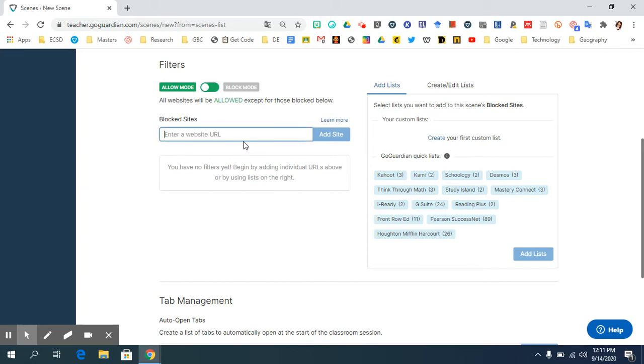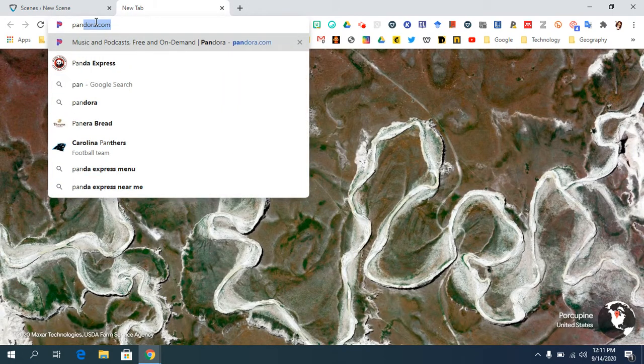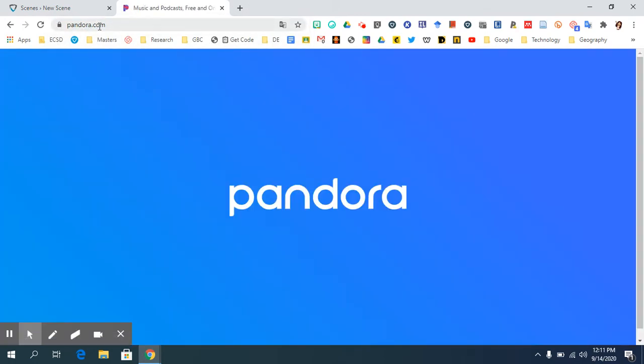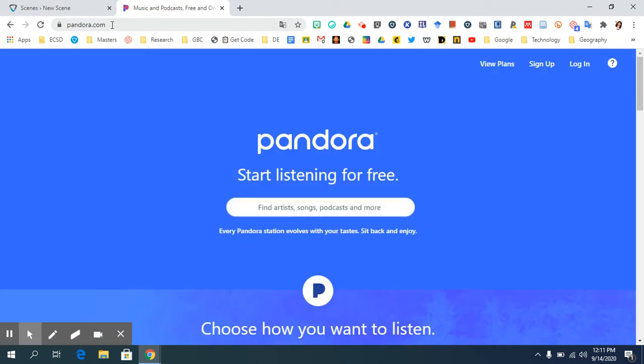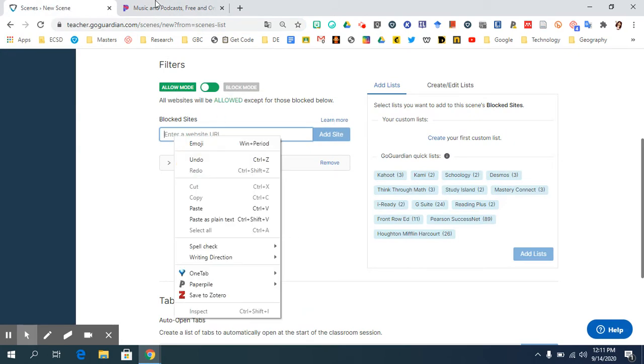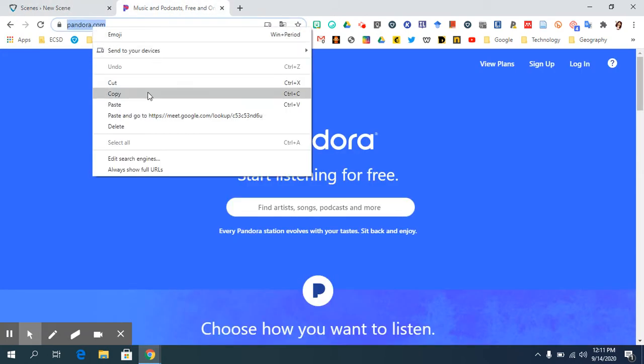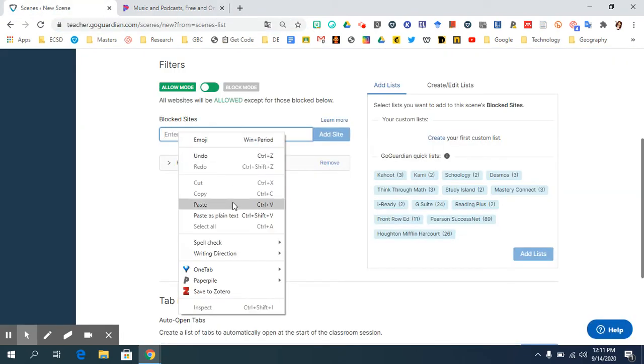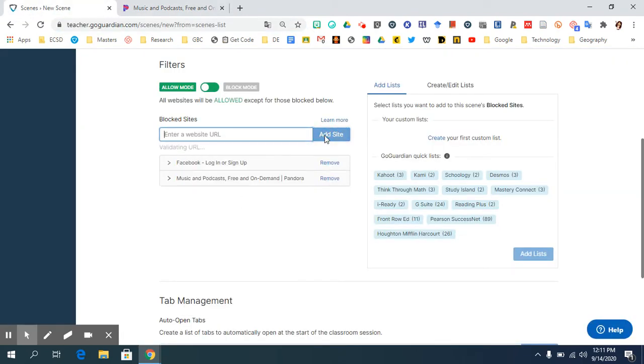In the block sites, enter the URL of sites you would not want your students to visit, such as facebook.com, and then click Add Site. If you're unsure of the URL for the website, simply go to that URL. So maybe we're blocking Pandora. And then up here in the Omni box, the URL box, highlight the URL and copy it, then take it back to the scene and paste it into the box and then click Add Site.